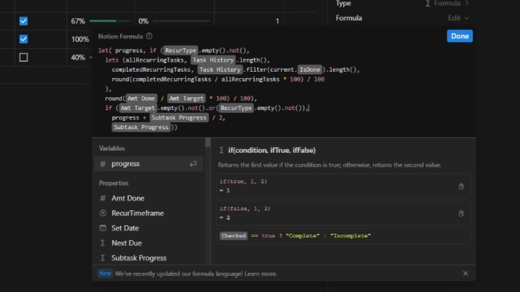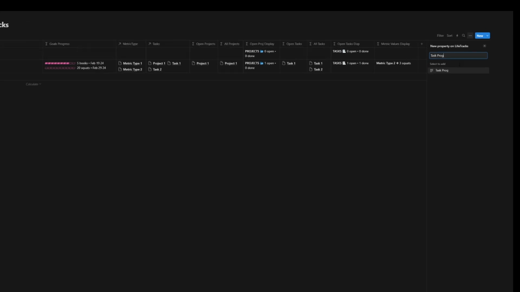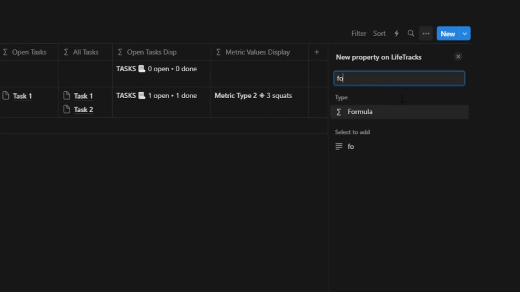And then on the Lifetracks, I want to show basically what amounts to a roll-up of all the top level items, tasks, and projects assigned to the Lifetrack.